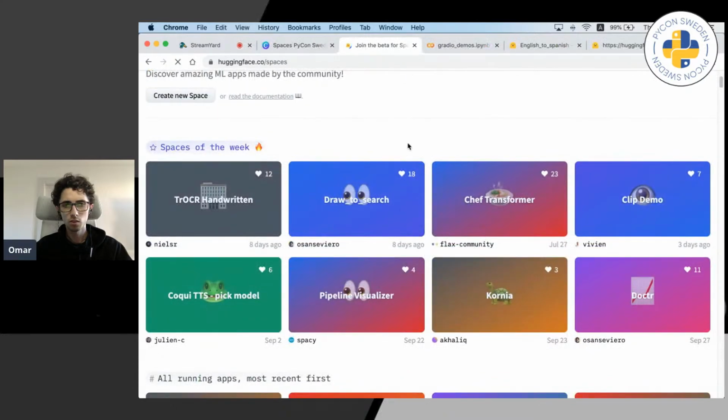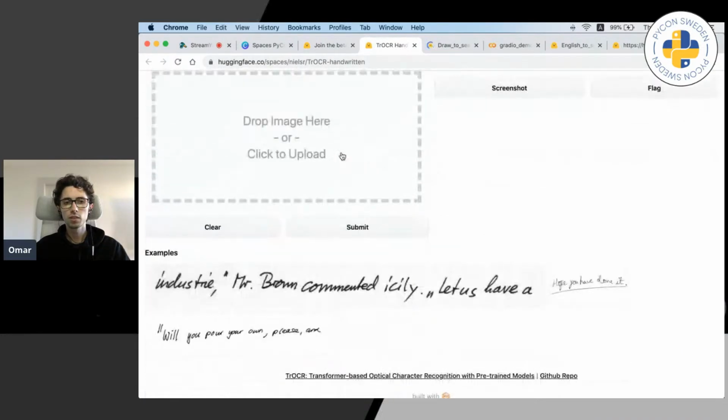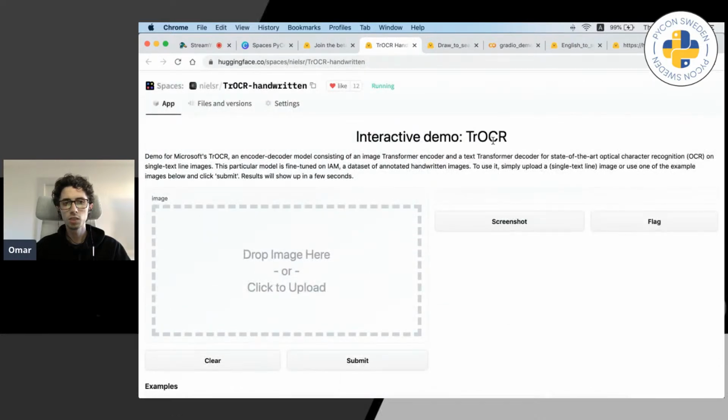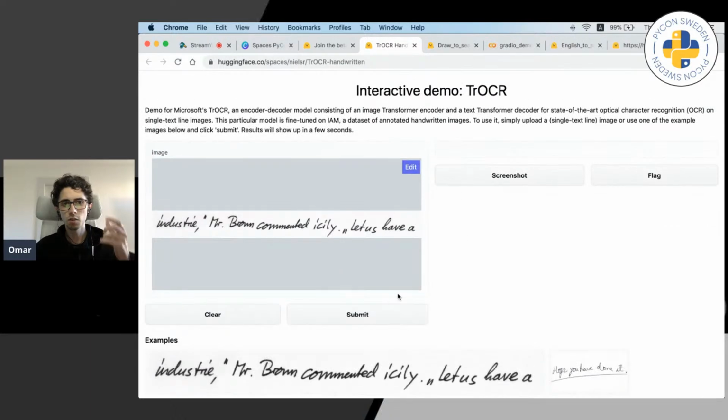Okay, so let me show you first this one. So we are not limited to NLP. You can also do things such as computer vision. So this is a demo of TR-OCR. This is a model from Microsoft. And you can put an image of a single line of text.